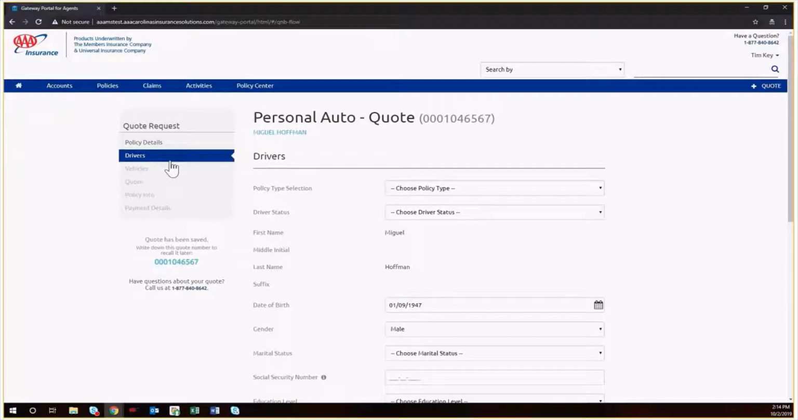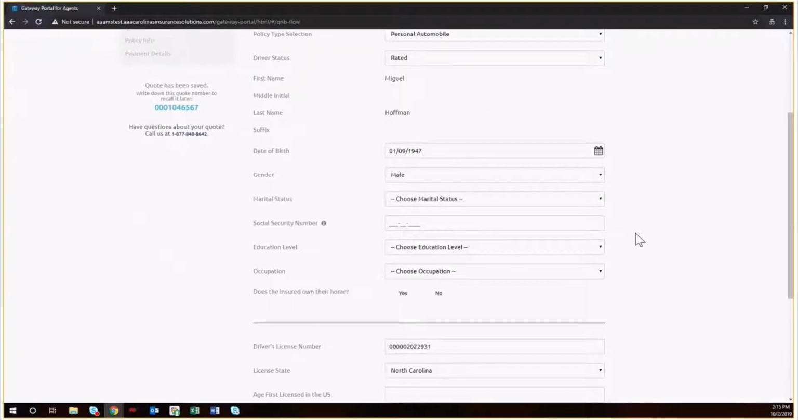So this is my drivers tab. We're going to do a personal auto policy. You can do standalone motorcycle because this is North Carolina. If it was a South Carolina policy, I wouldn't have that option. Driver status is either going to be rated or non-rated for North Carolina. You'll see a third one in South Carolina that says excluded. But we're going to say this is a rated driver.